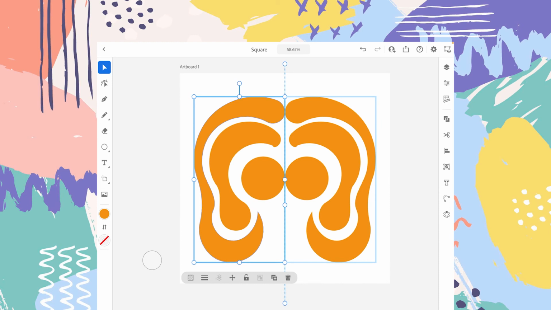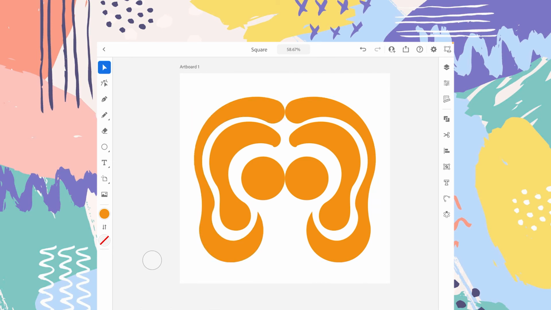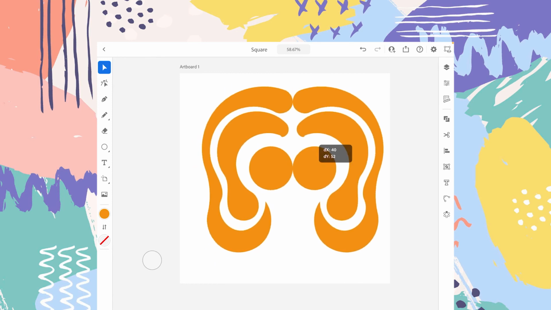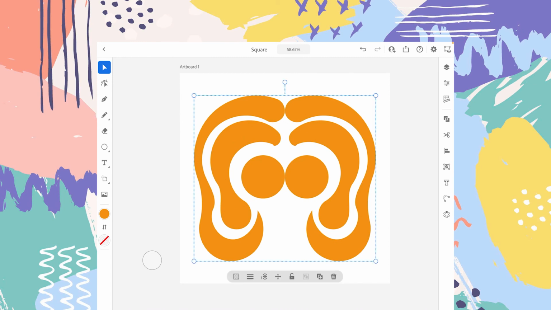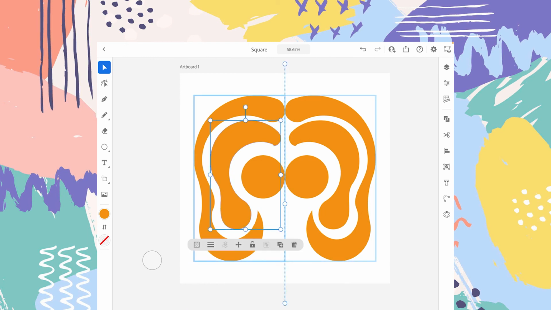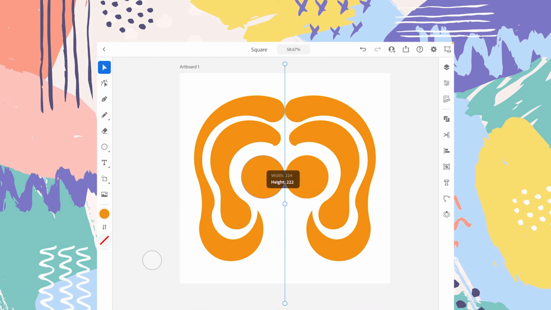So like select them, and you can see both these are acting like a single shape. And also, if you want to edit the shapes that you have created on the left side later in your designing process, you can double tap anywhere like that, and you can edit these shapes as per your need.